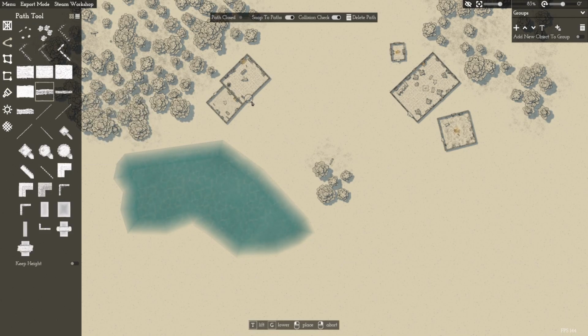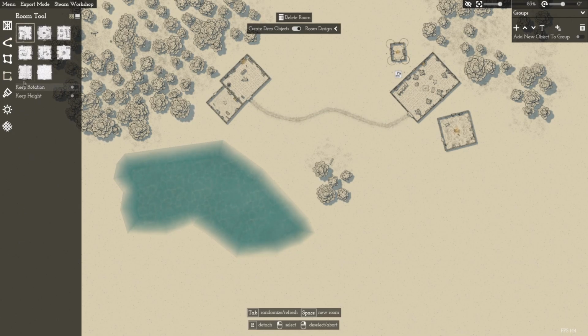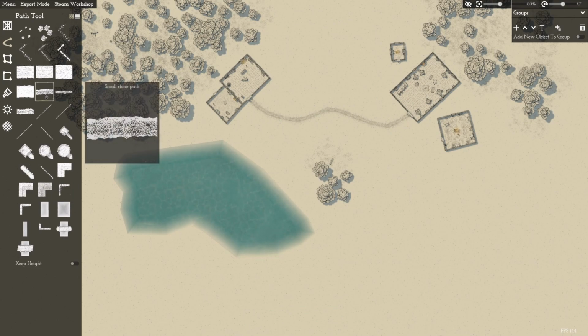But overall, I think Canvas of Kings looks really nice. I'm excited to play with it more, so the next time that I talk about it on here, it'll likely be my first map I've made on it. So if you have any questions, leave them down below.